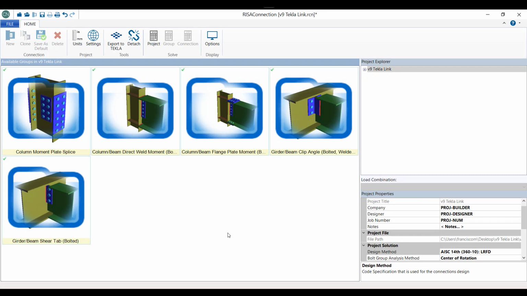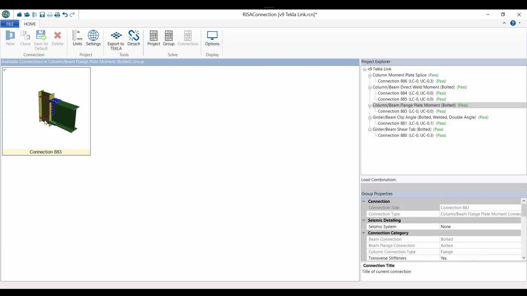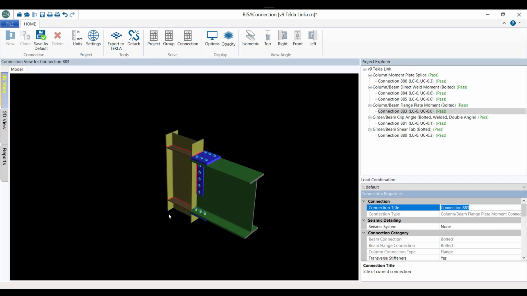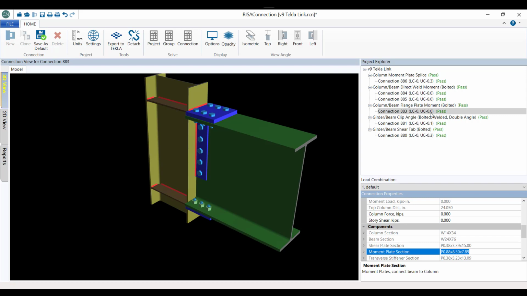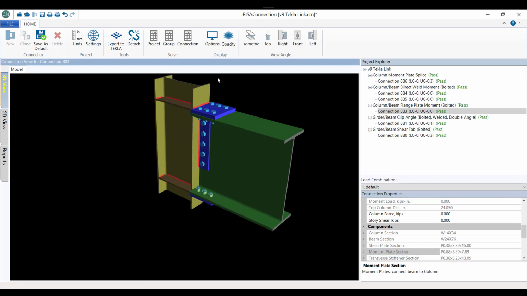To illustrate the changes that can be made in RISAConnection and then be brought back into Tekla for final detailing, let's go ahead and take a closer look at this moment connection. It's got a bolted top and bottom flange. Now we can see here that our unity check is at 0. That's because we didn't have any moment brought over.